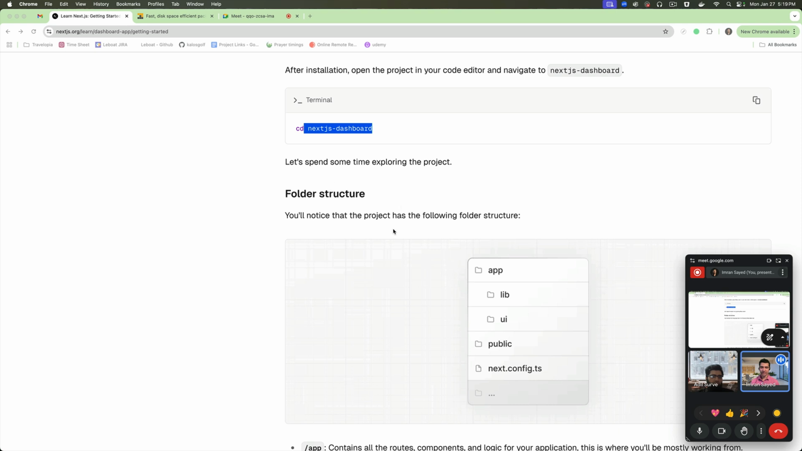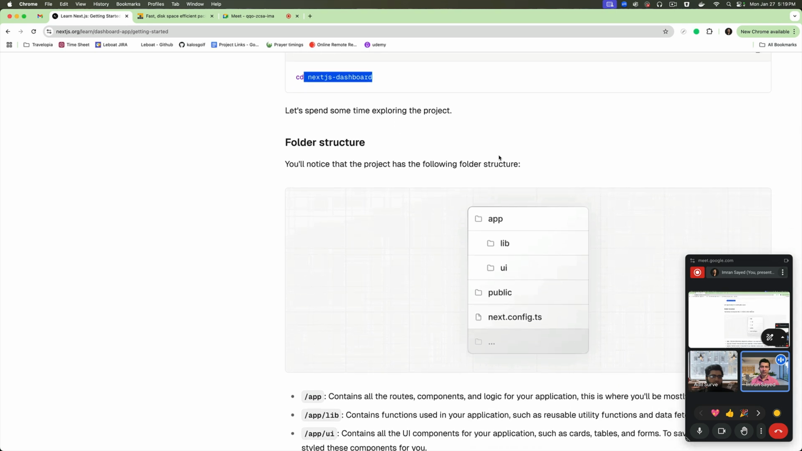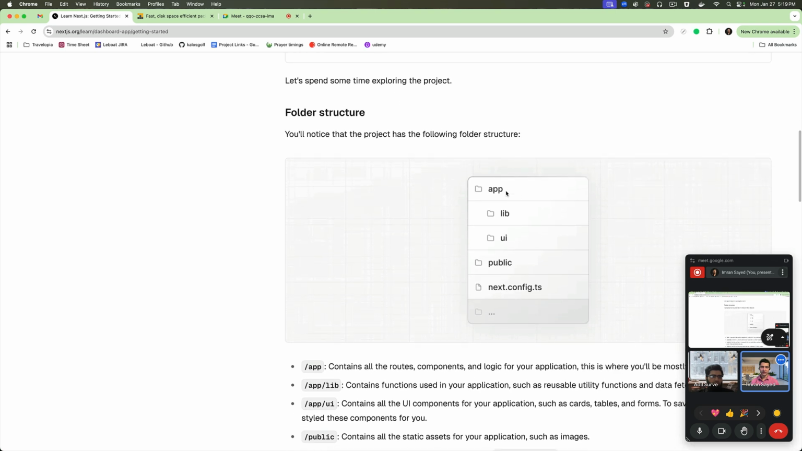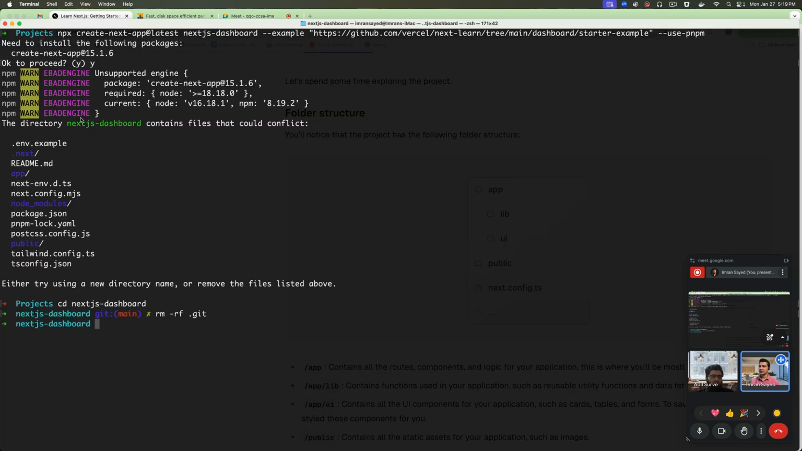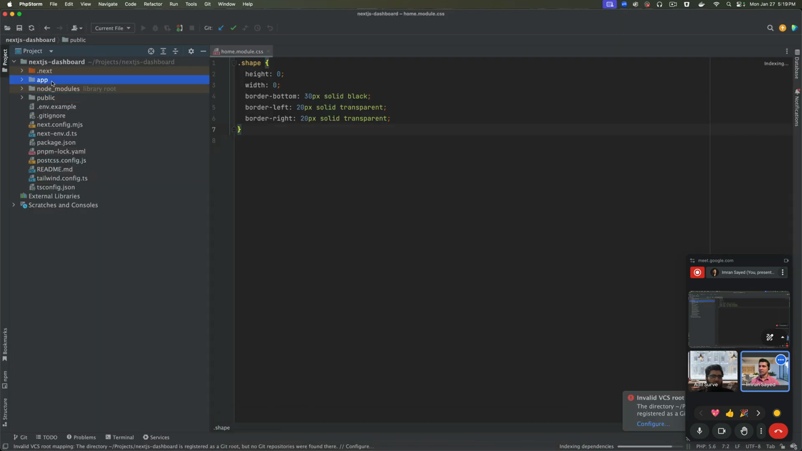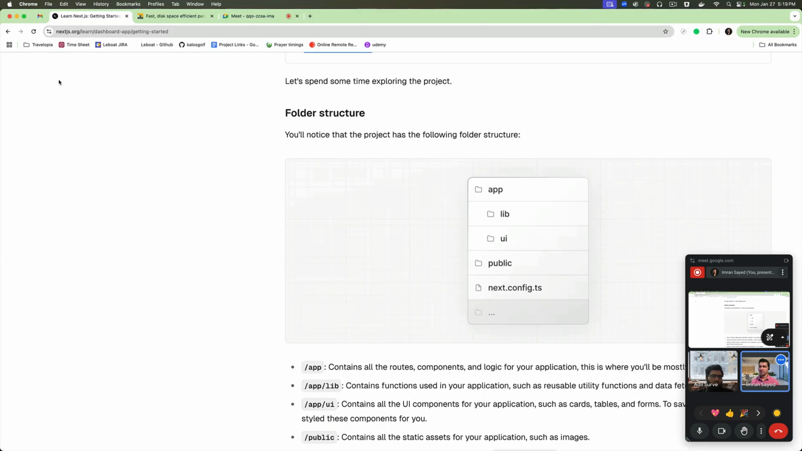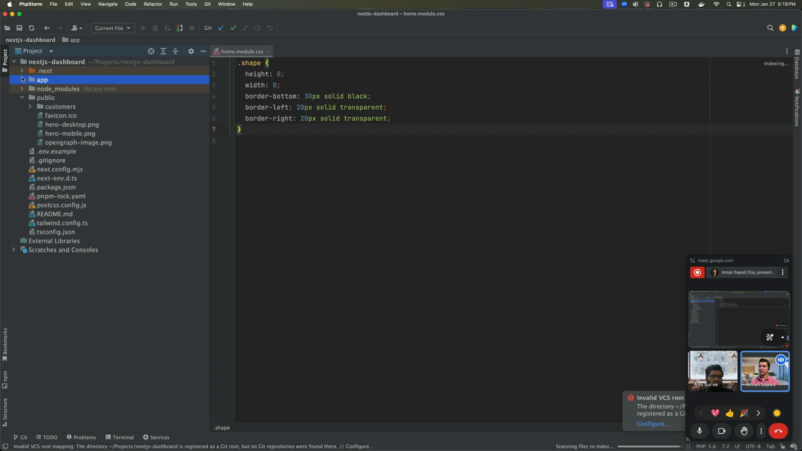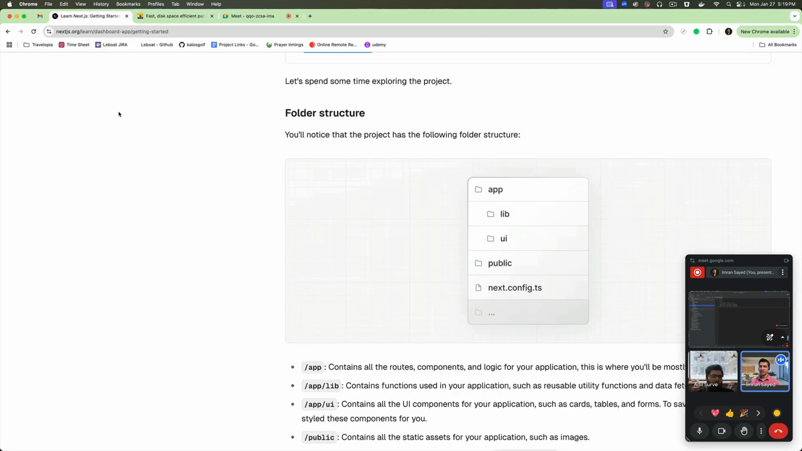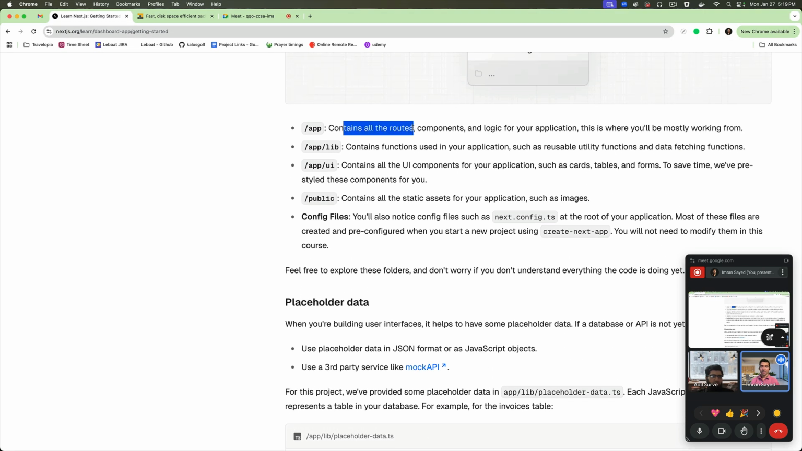Folder structure they're explaining. You'll notice this project folder has this structure: app, lib, UI, public. That's what we have. Inside of app you have lib and UI, so that's fine. App contains all the routes. Routes are basically like, for example, you go to /about, /home, contact us. So the different pages are basically routes.